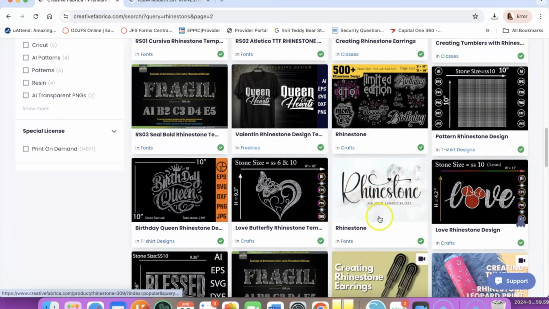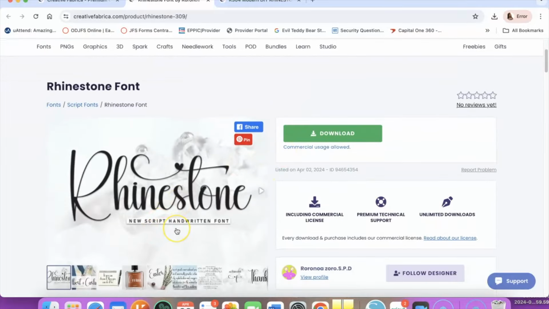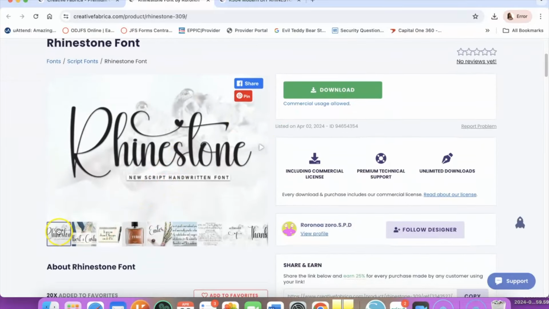So right here it just says rhinestone, but it's not a font. I don't believe this is a font. Let's see. Oh, new script, handwritten font. Oh, it is a font. Oh, that's pretty. That must be something new because I didn't see this one. So it says new script handwriting. So let's just see.